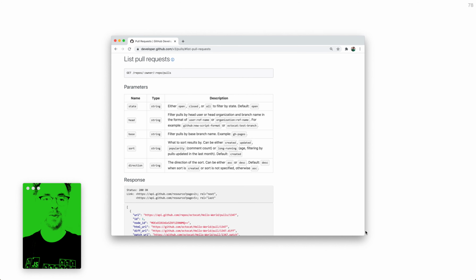So before we did that, developer.github.com was the home of the REST API documentation for GitHub. So this is a screenshot of one of those API reference pages for listing pull requests. So you can see as a developer, all the information is here. You can see the HTTP verb and the path and all the parameters and all that kind of stuff.